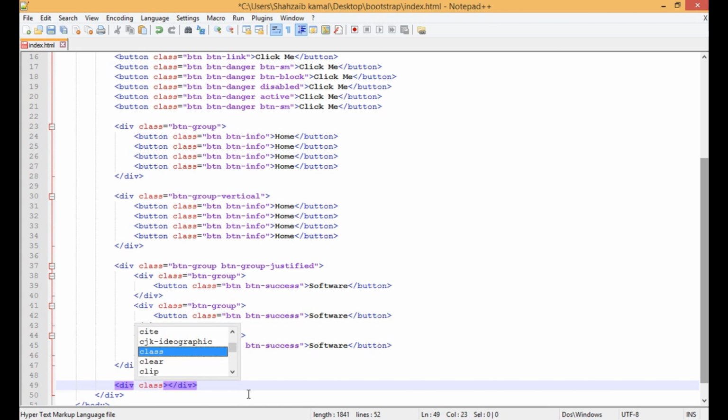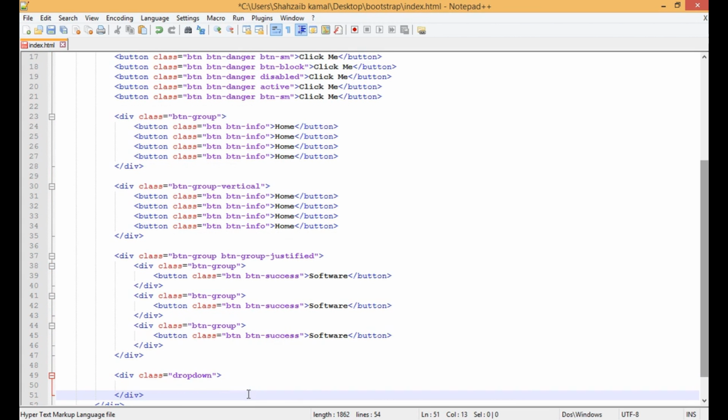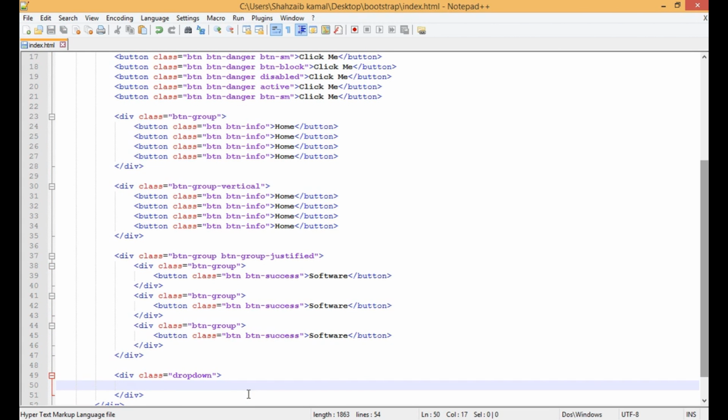So first of all, let's set the class of the drop down here and then go down by pressing enter. And then here I'm going to add the button at the very top of the drop down. By the way, this is the button, and here I'm adding the class, btn and btn-primary.